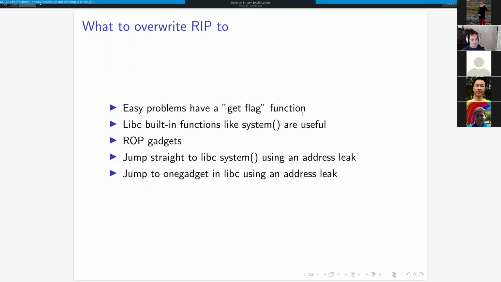Built-in functions from the C standard library are often useful targets to run. So if system exists in the C standard library, we could call that. What system does is it executes a program, an arbitrary program that we specify. So we could call system binsh, and we would get a shell. That would be useful. We could also jump to a ROP gadget. I'll talk about ROP gadgets on the next slide and what they do.